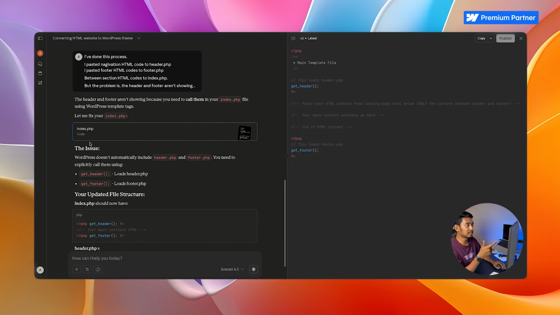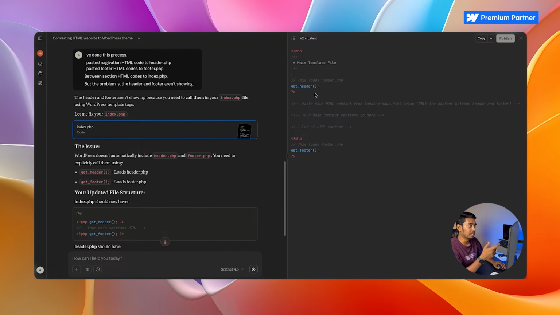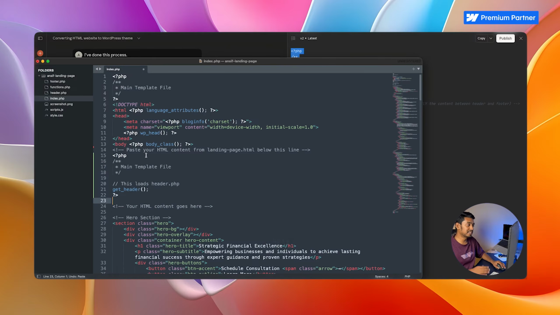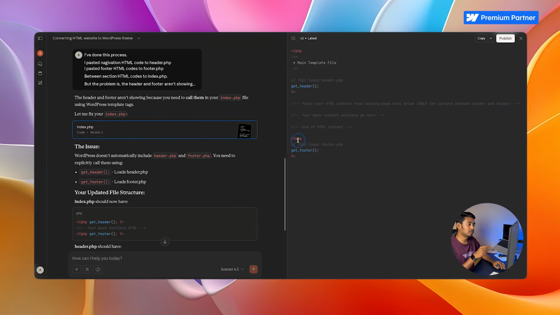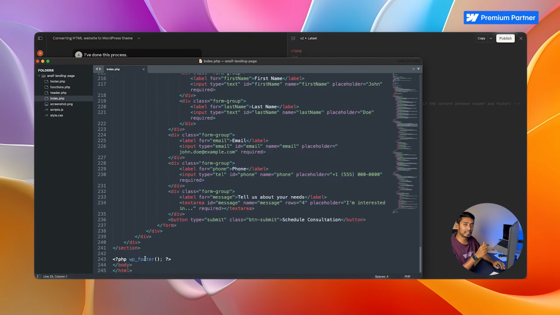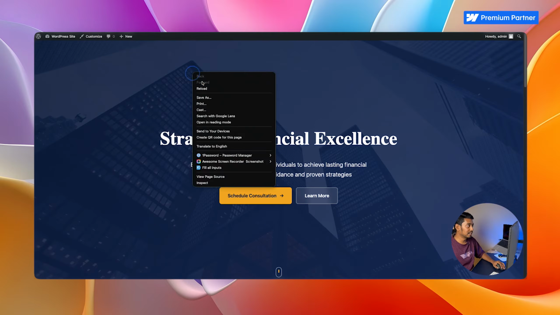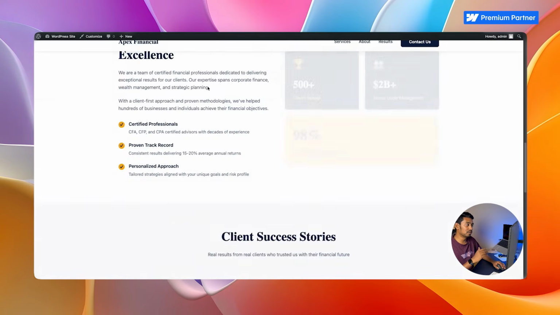After a few seconds, just give me an update for the index.php file. So I'm just copying the get header code and pasting it above the index.html file, and for the footer I'm just copying the get footer code and pasting it below the index.php file. Paste it, save it and reload. Now the header and footer are loading properly.